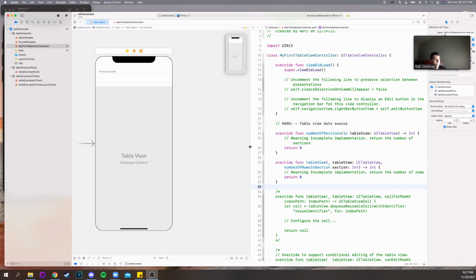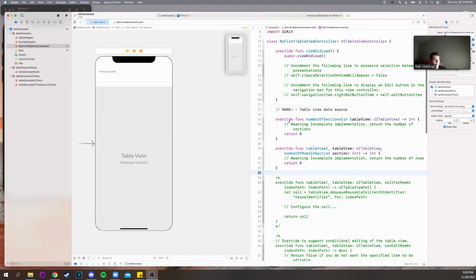Without telling my table view how many sections I'm going to have, it's not going to run. It's going to say, you have to tell me how many sections this table is going to have, otherwise I'm not going to run. And where you specify that is in this method that says number of sections in table view. Here it's hard coded to 0, I could say 1.